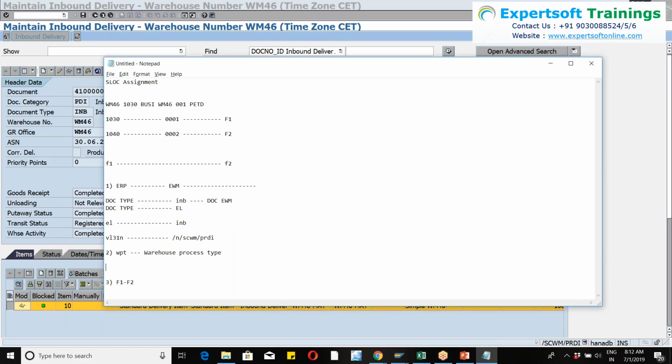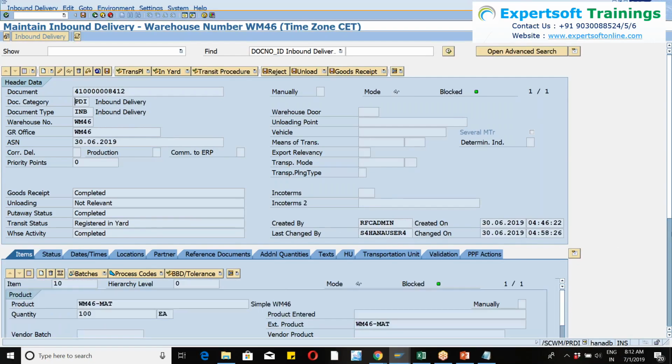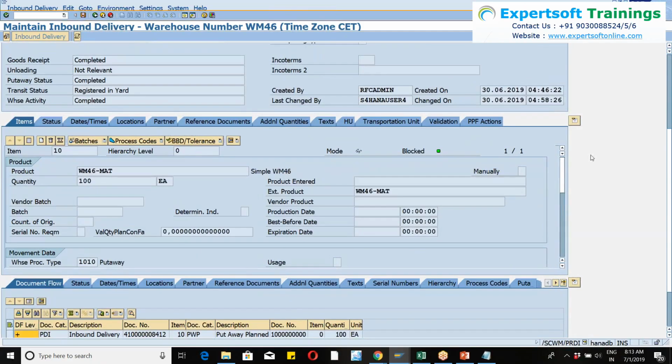Simple to answer your question. We do not have a movement types configuration here. You're getting my point now? It's only about the warehouse process types. That's it. A very simple and straightforward thing. In EWM, just remember that, guys, we will not talk about the movement types. It's only about the warehouse process types.